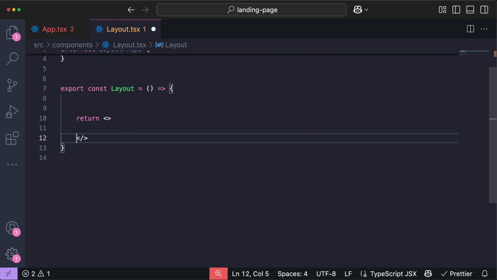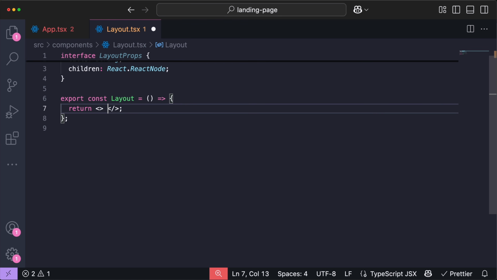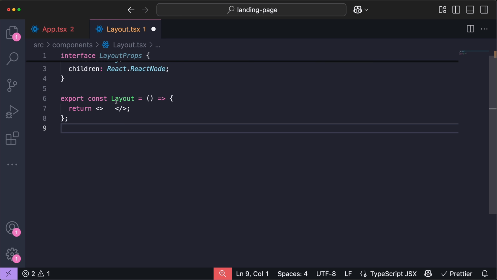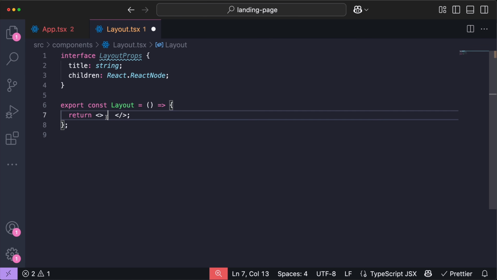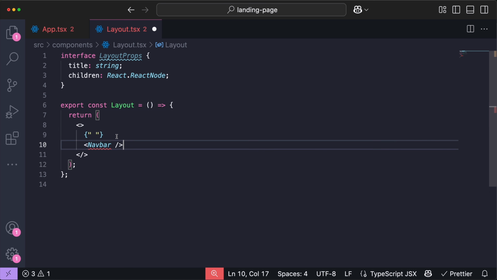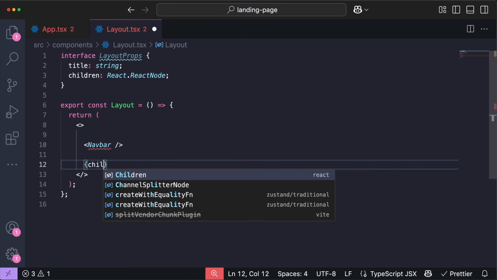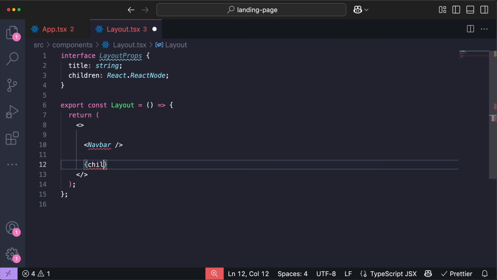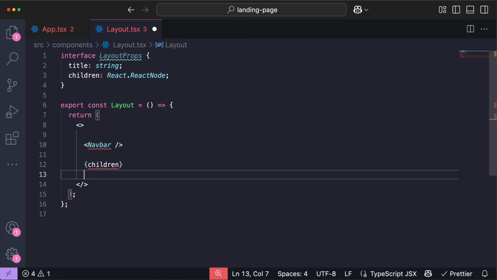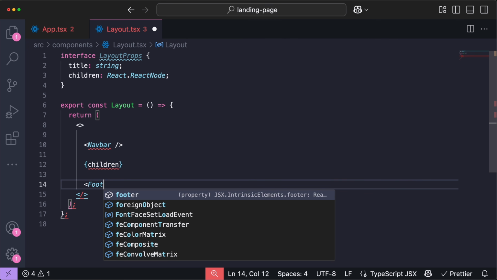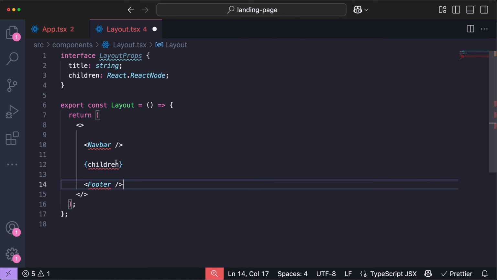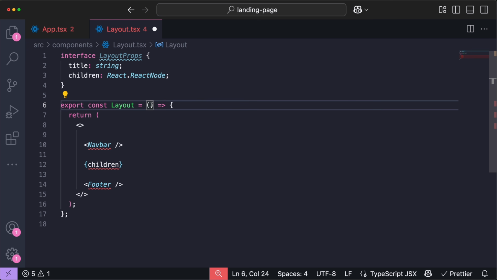Now, inside of here, I want to put the following. I want to put the structure of our website. Now, since this is the layout, the structure of the website is going to look like the following. It's going to have the navbar, which we haven't made yet, but we will in a second. Then we'll have the children, which will be all the sections in our website. And below the children, we're going to have the footer.